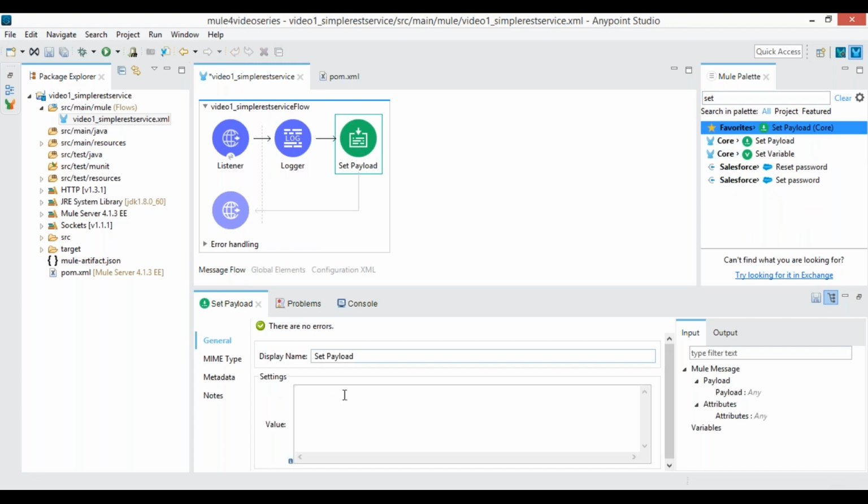So I just want to keep some plain text. Hi, this is my first API. Yeah, as simple as that. You could keep some XML content or JSON content also, but right now I want to keep it really simple. So I have got a Mule project where I am configuring one REST-based service that is going to log some dummy message and return some hard-coded response with the help of the set payload component, right?